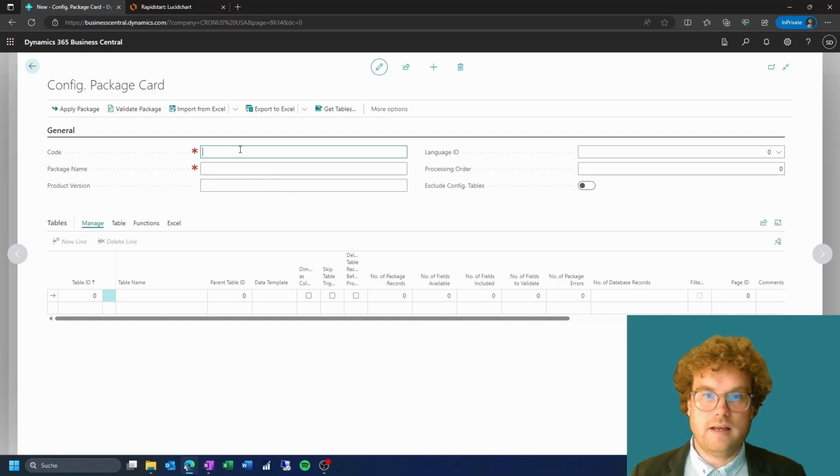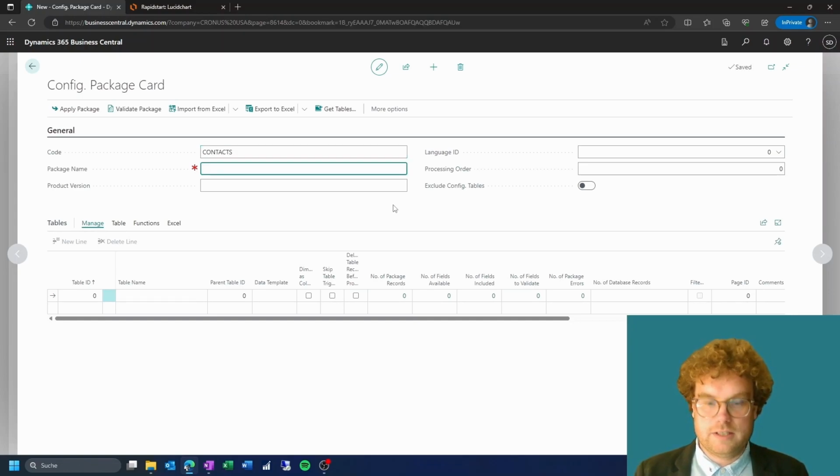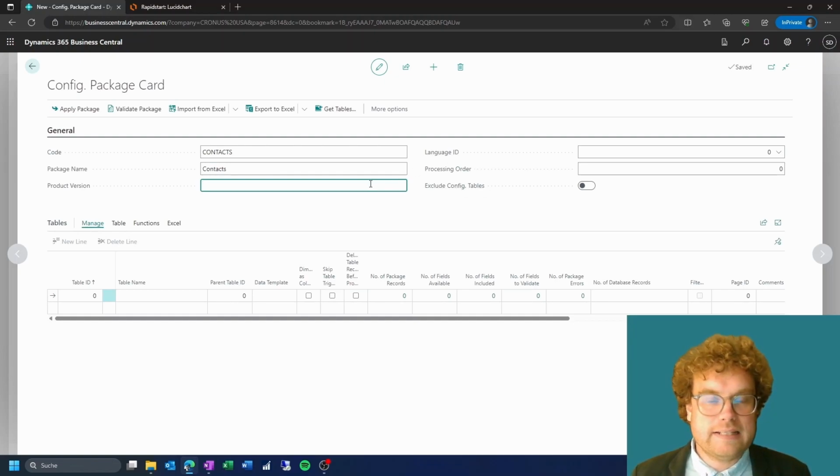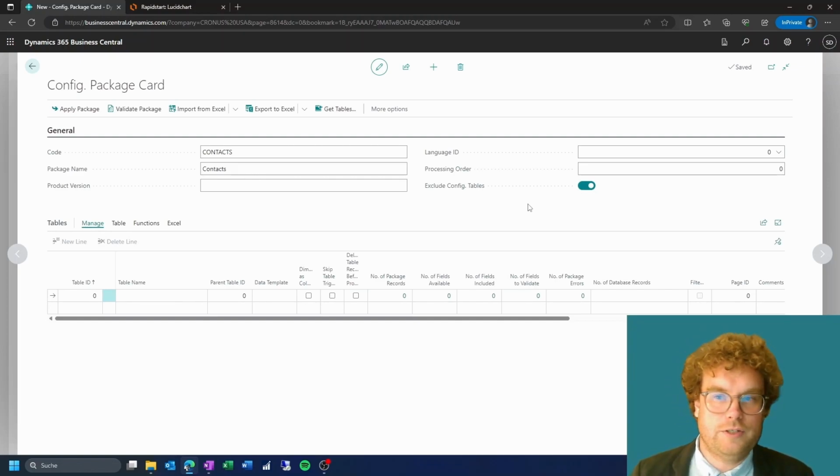So let's populate a header first. What we do is we give this a code. Let's say we do want to export and import contacts with that, so why not call our configuration package contacts? And the good thing is we can basically ignore for now all the other fields here. The only thing we will do is check this box. Just do it. We will talk about why we check this box in a later part of the course. For now, just do it. All right? So that's already our header populated. There's not much more than that.